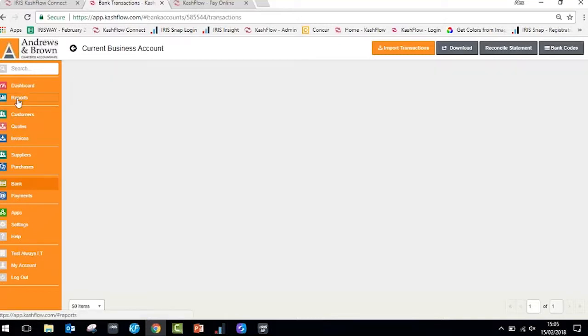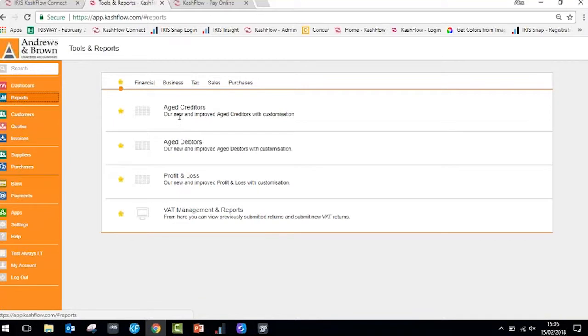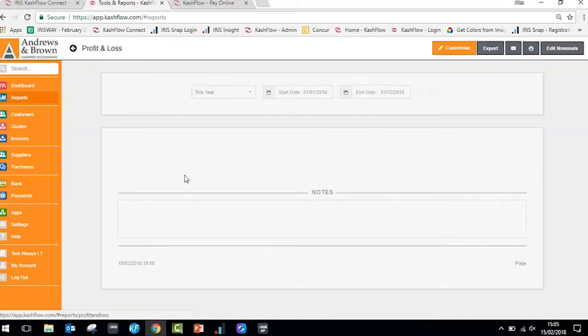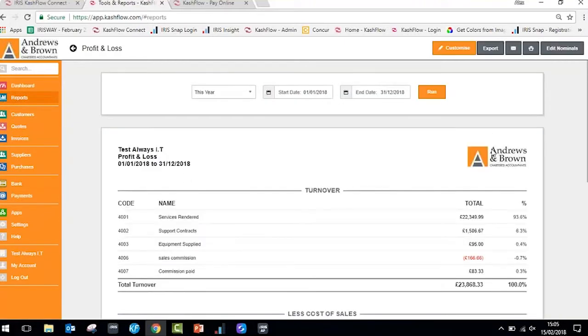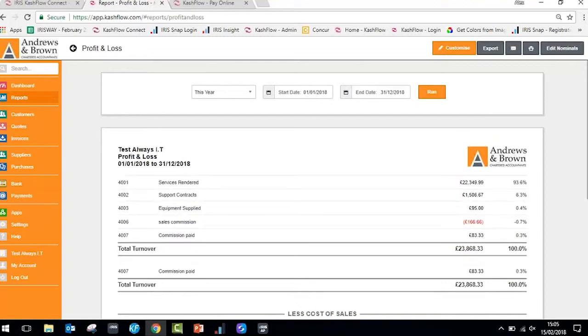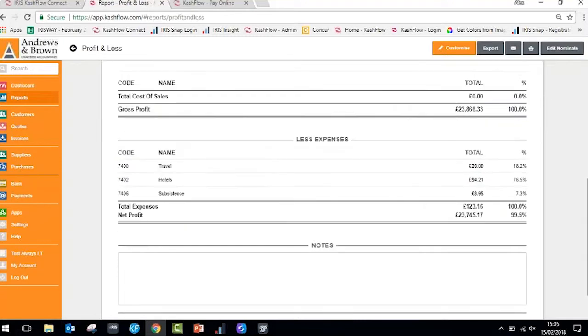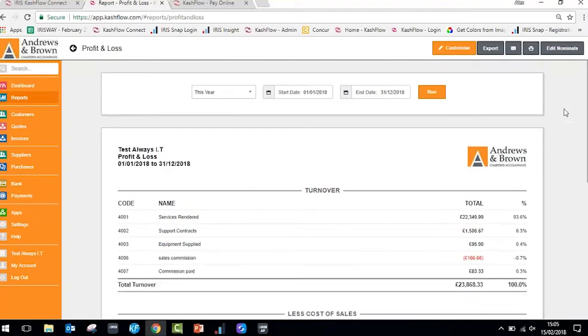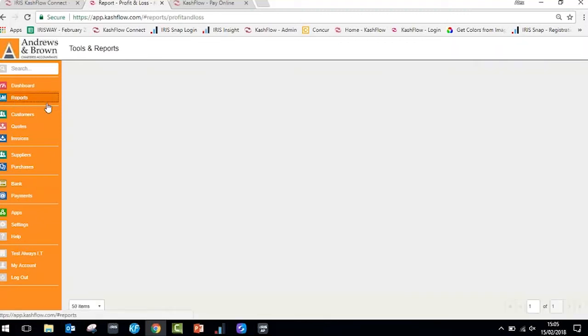Then if a client's using it, we can go in and you've got all their aged debtors, aged creditors report, everything like that. I've got my P&L, so again, we can customize these reports. You can put logos on them and change the various columns and things like that. Those can be printed as PDFs, and we can change all the date range and everything like that. So there's a whole host of reports they can do.